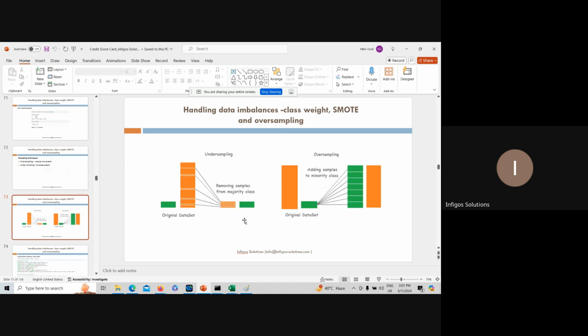So this is how undersampling looks like. This is how oversampling looks like. In the undersampling, the original data set is this, and I reduce the non-event here to bring it to this level. In the oversampling, what you do is you add samples to the minority class, to make it equal to this one. This is how oversampling is done.